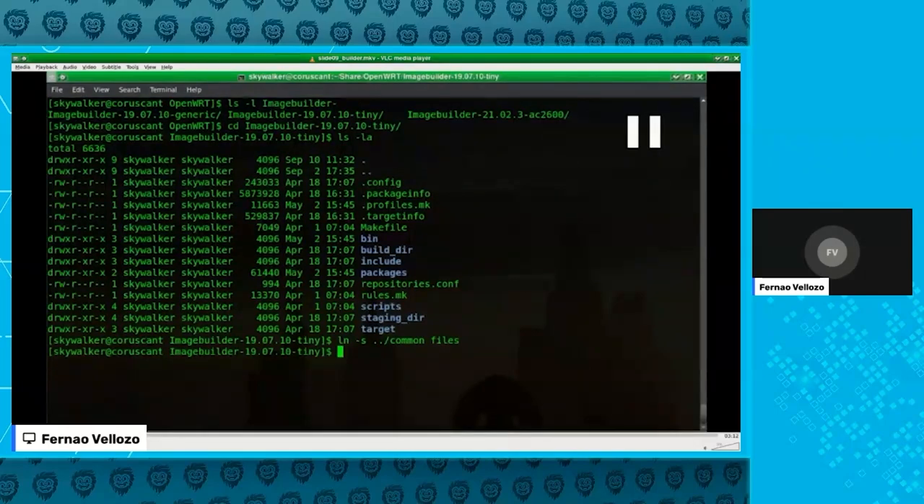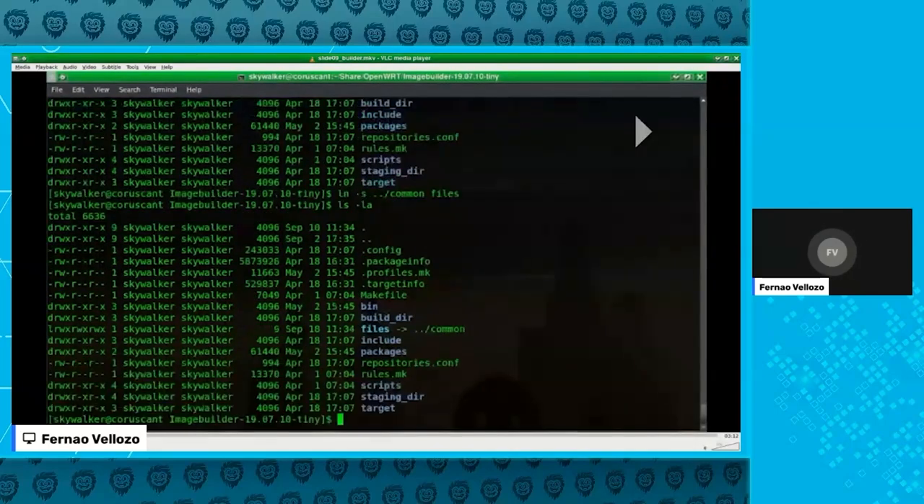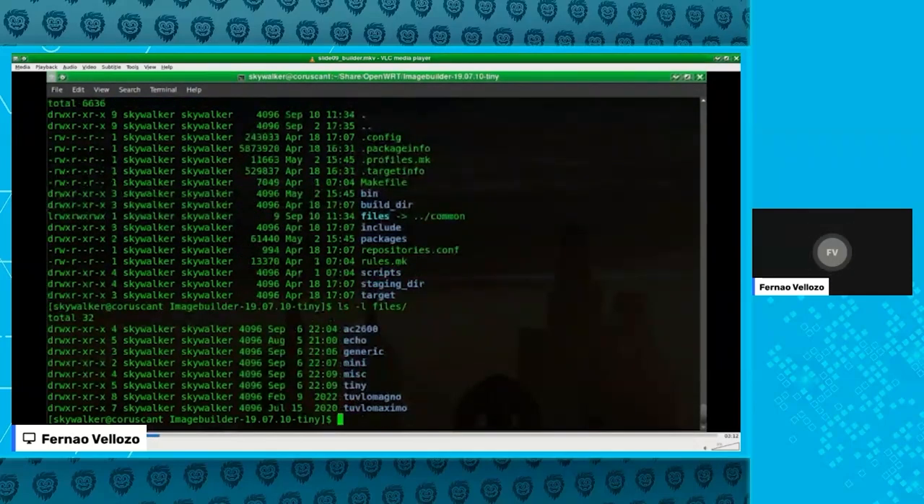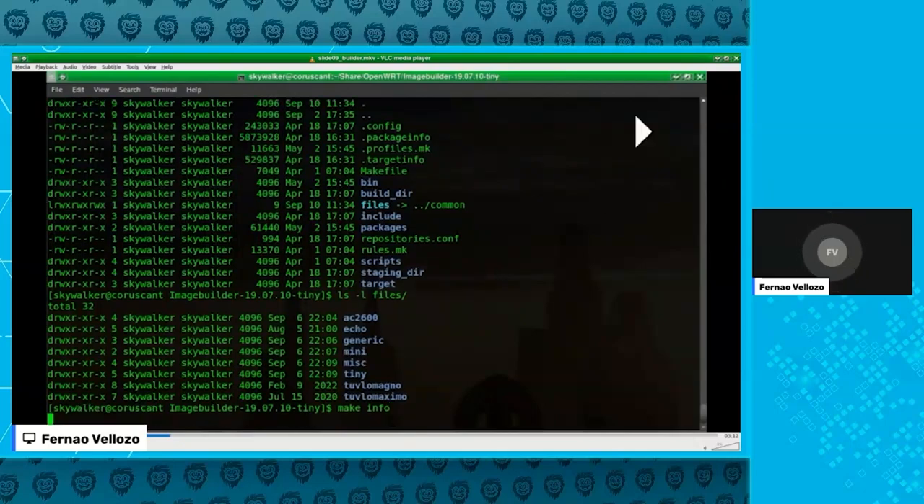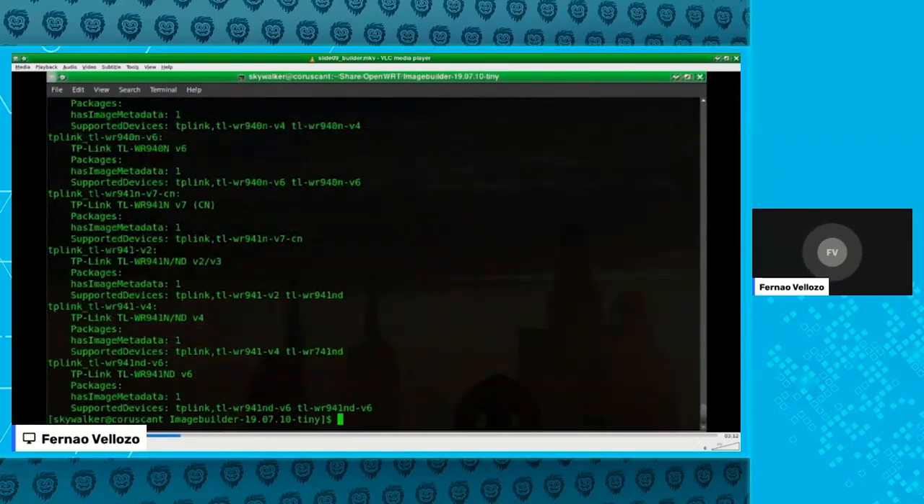So here I'm going to be creating a symbolic link to another folder so I can manipulate the files variable when building an image. Here I can get a configuration file from any of these folders that are available. I'll be showing how this ends up on the command line.